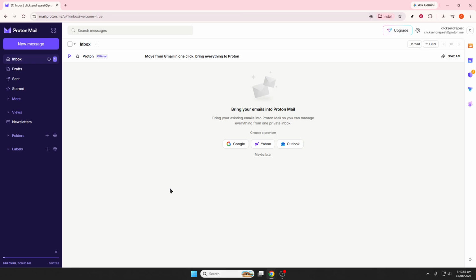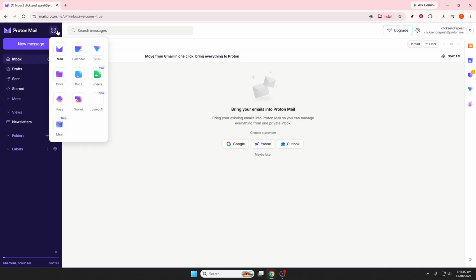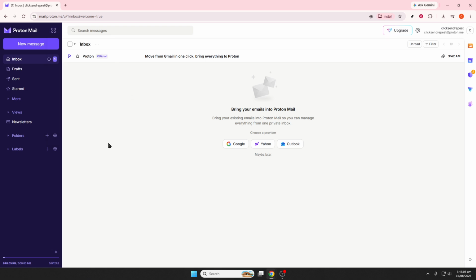Once you're inside Proton Mail, look for the settings icon. It's usually located near the top right area of the interface. Click on that icon to open the quick settings menu. From there, choose all settings. This will take you to the full settings area where you can manage more detailed preferences for your account.